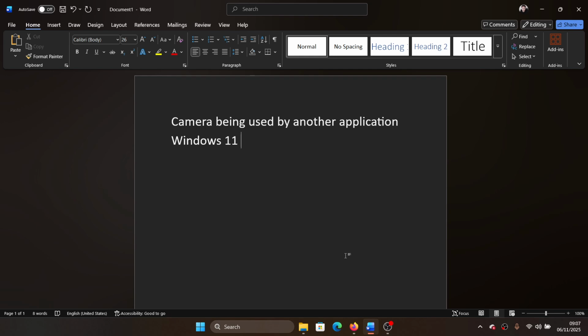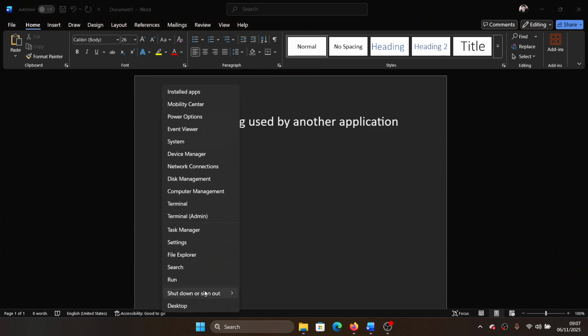If it still doesn't help after that, then I'll give you a very simple trick. You can restart your computer. Right click on the start button, select shutdown or sign out, and restart your computer.